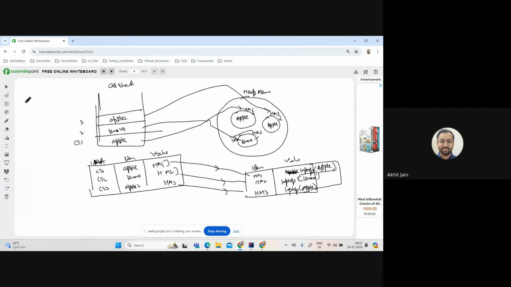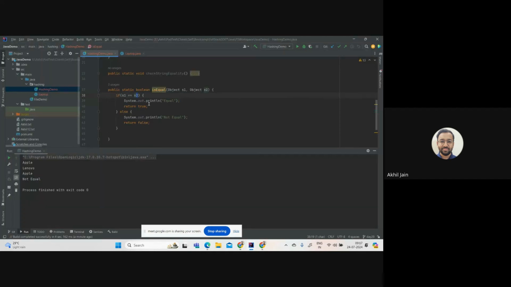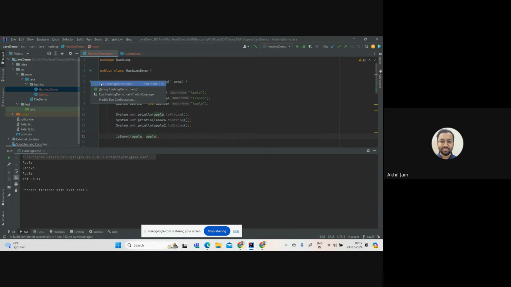So if you now use apple == apple2, you will always get false, because these are two different objects, apple and apple2. If I would have compared two apples, the same objects, it would say true here. It would return true.